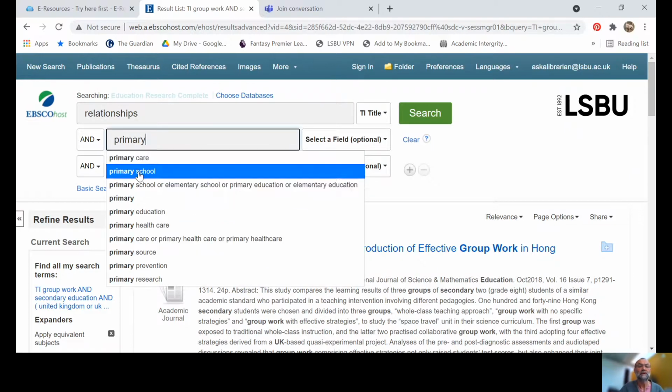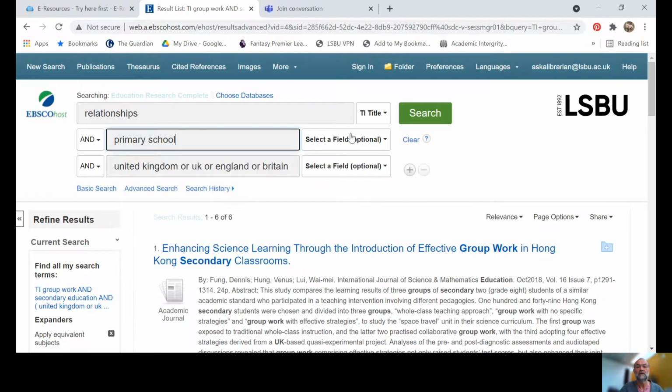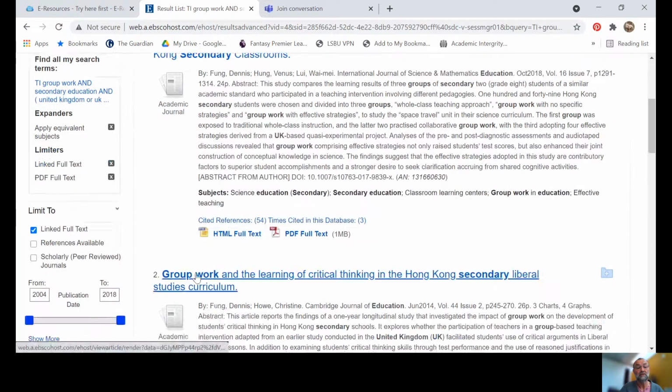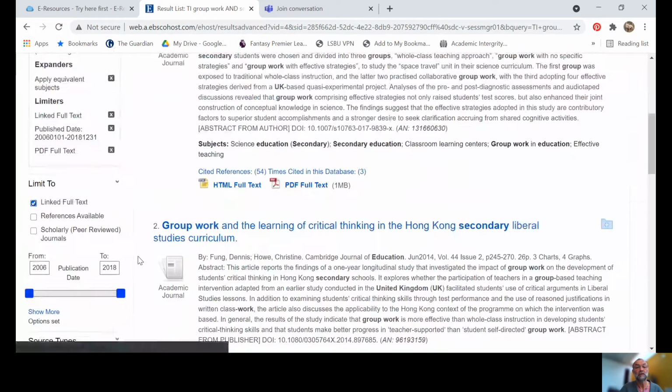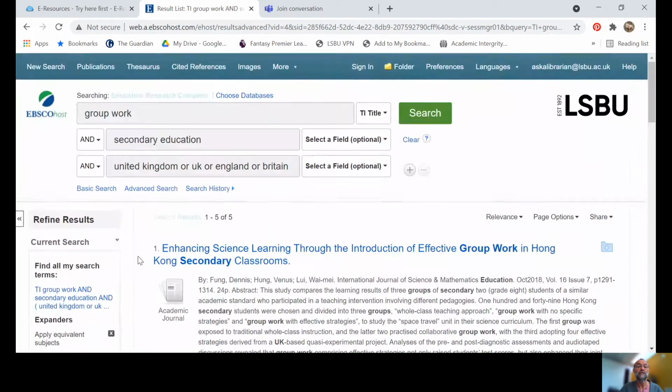Okay, let's go to primary schools again. Let's pop that in there. I put that in the title. Okay, I've kept everything else the same. I'm still looking for PDFs. I could actually change this so I look at more recent. Do you see I can move that along there? It changes the range of dates that I'm looking for. You see? With that, just updating things for me. What have we got here? This is still looking for group work.